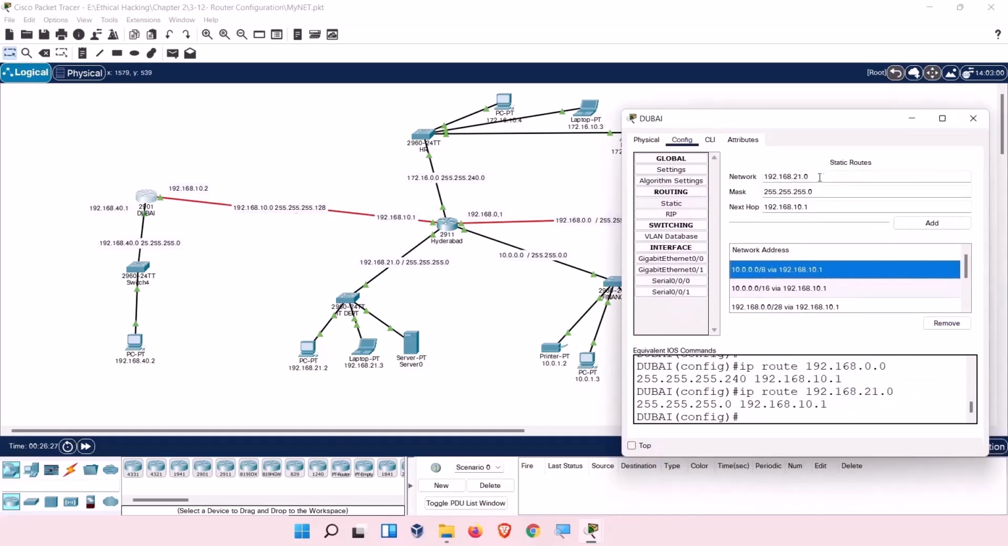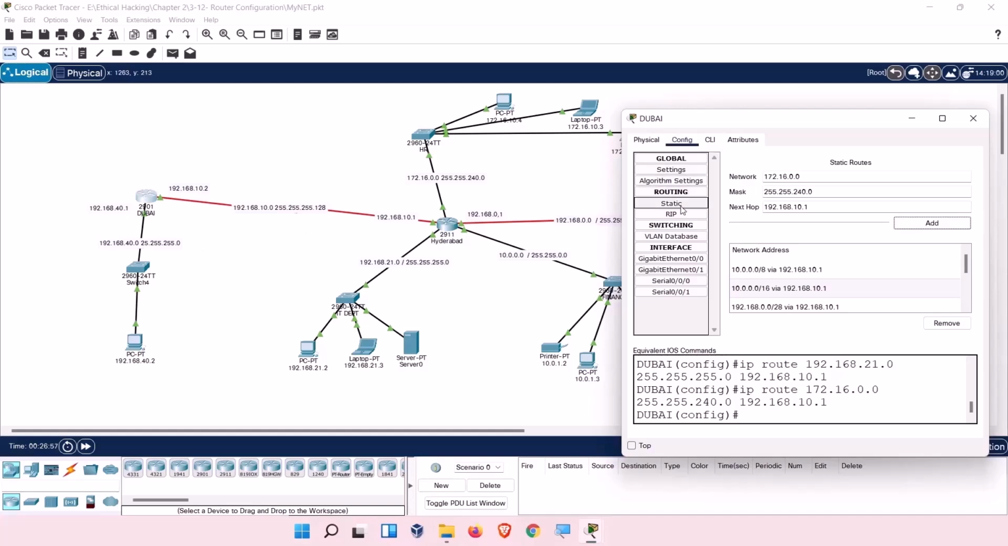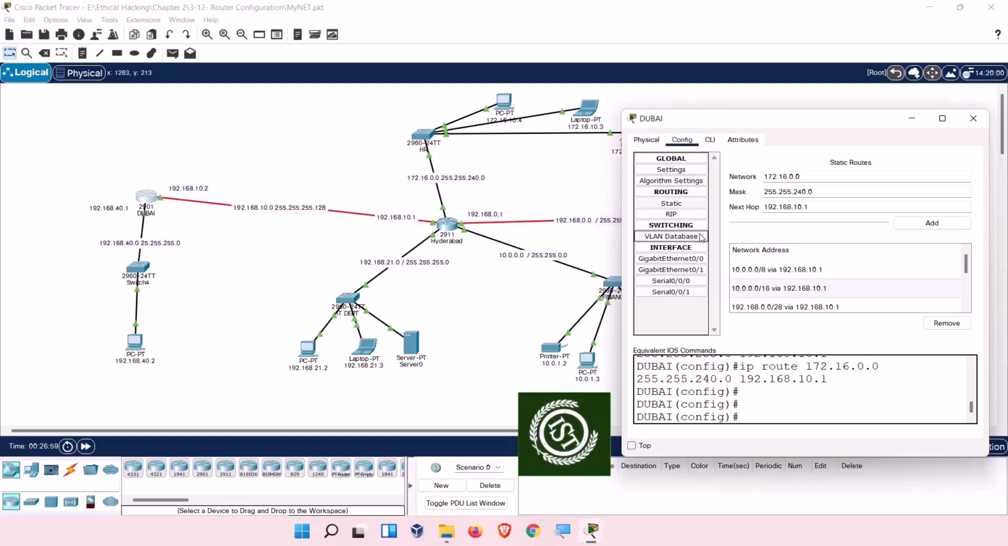So 172.16.0.0, and the subnet mask is 255.240.0.0, right? So we have added all the routes. So as you can see, we have 5 routes over here.